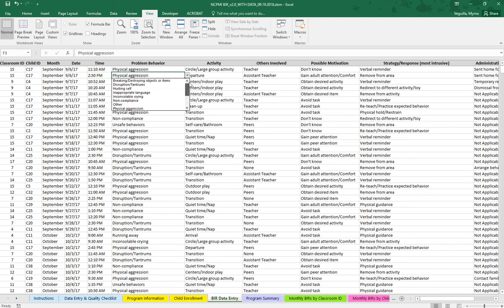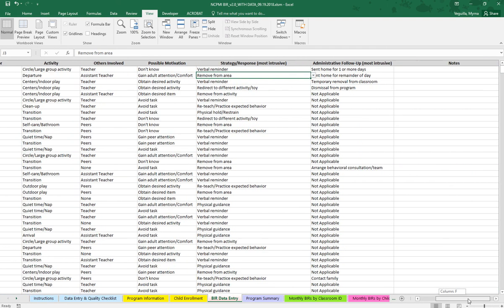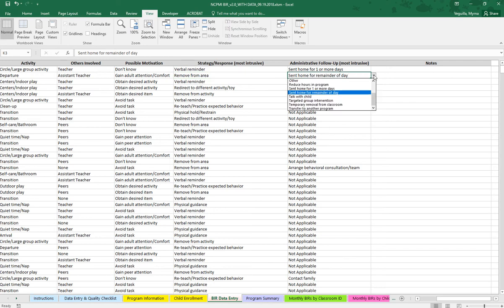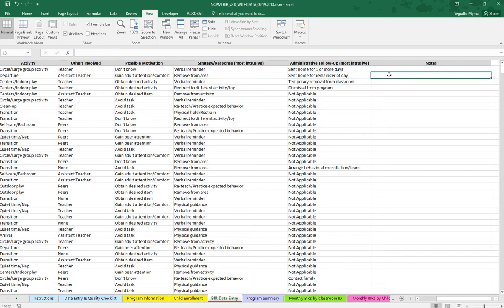The next is problem behavior, which is a drop down as well. You just select which problem behavior, the activity, others involved, possible motivation, the strategy or response, and then if we scroll over, the administrative follow-up. You also have a column for notes if you want to add any notes.